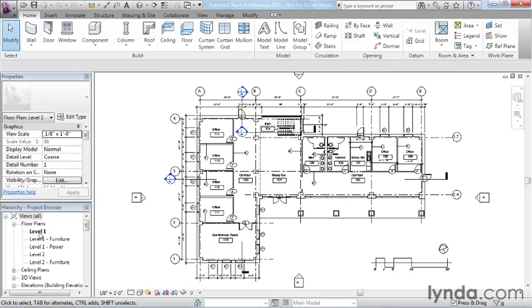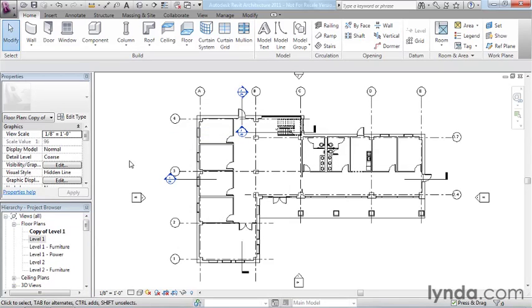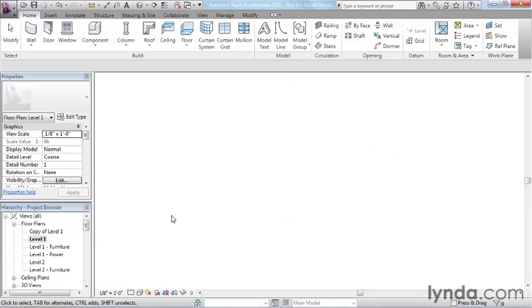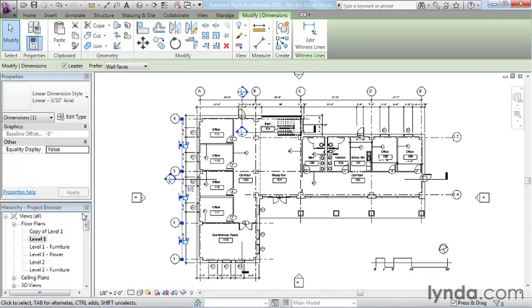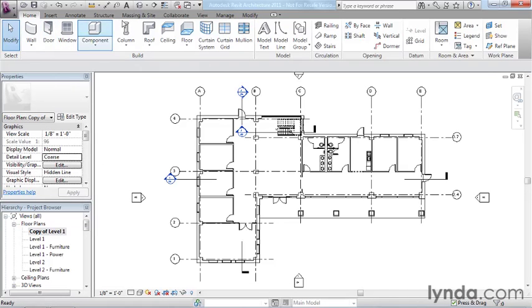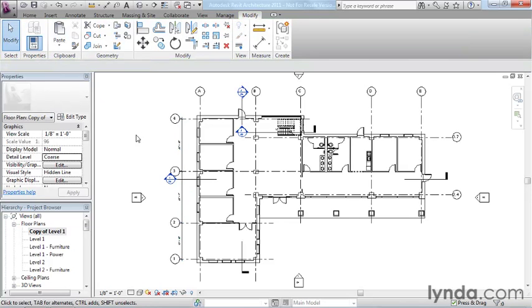So, for example, if I were to take this level 1 floor plan and duplicate it, you would see that I would get an exact copy of all the geometry on this floor plan. However, I would not get any of the annotation. I wouldn't get any of those tags or any of those dimensions. Now, that's not to say that if I needed that information on this view that I have to start all over again. We certainly could go in and select something that we wanted to share between the views and copy it and paste it to the other view if that was appropriate.